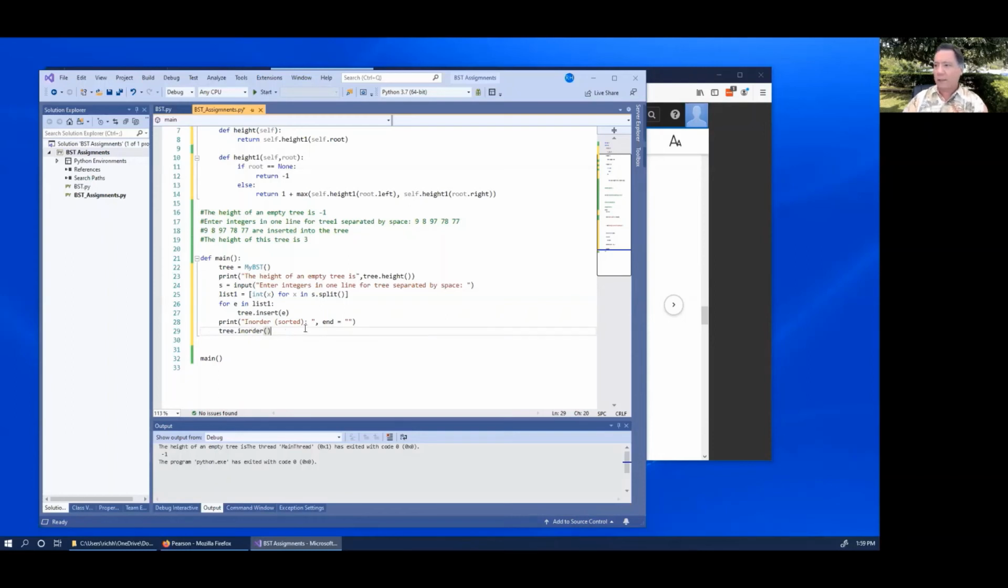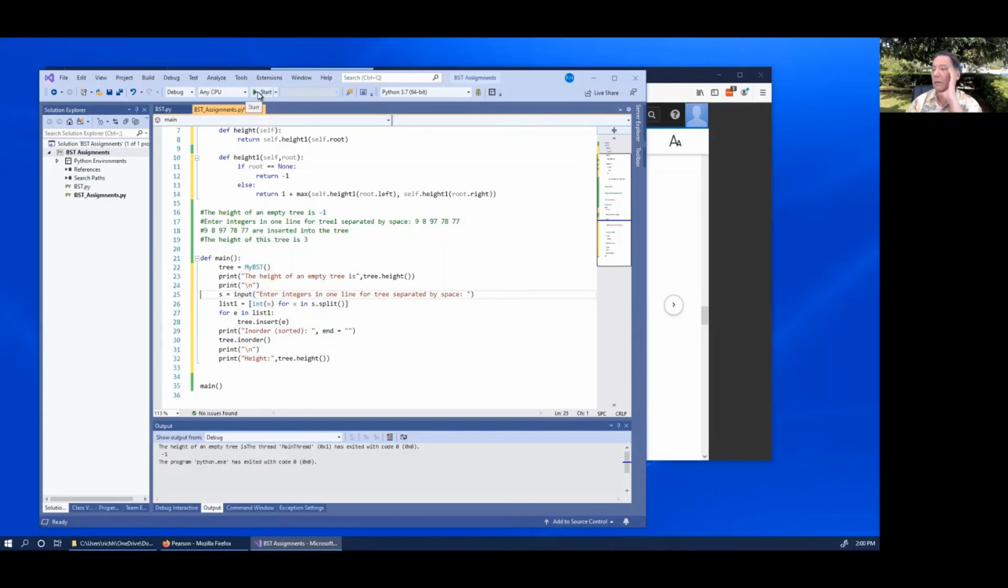And then I want to say what the height is. Print "height is", comma, tree.height. And I'm just going to do a print here, a character return, just to make sure I get one there. Okay, so I'm going to run this and see what it looks like.